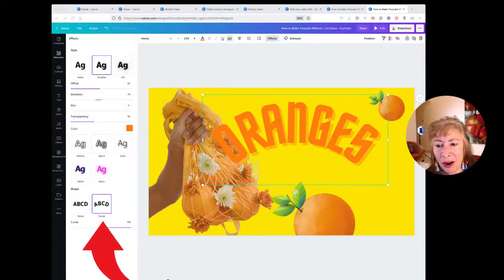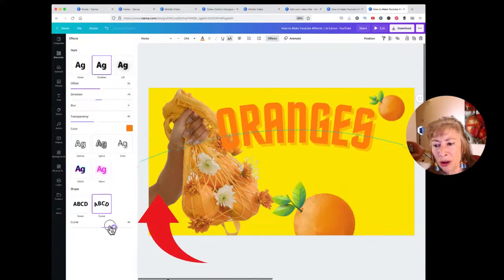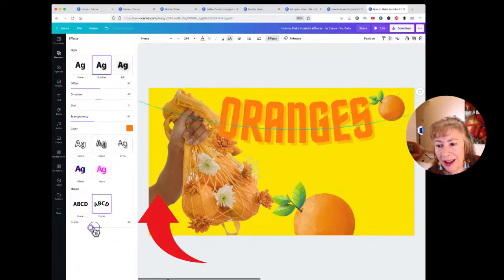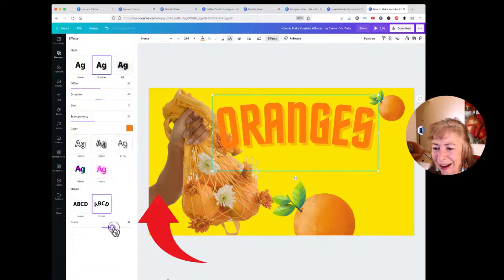That was by clicking on curve. And I can change the curve down here just by pulling the white circle. A curve. Okay. I like that. Okay. That was me making that sound.